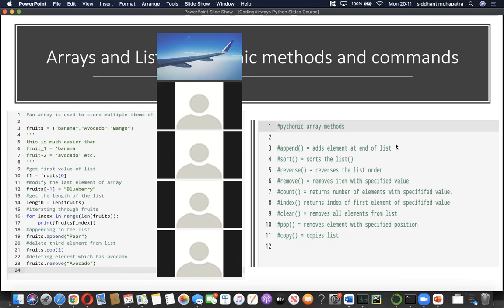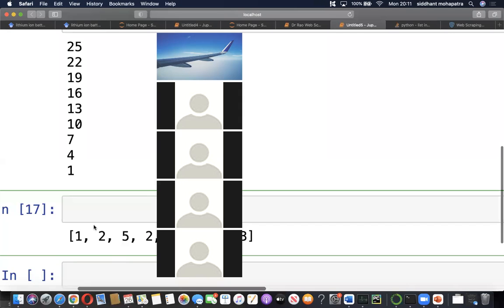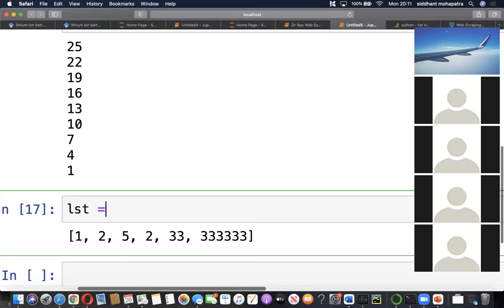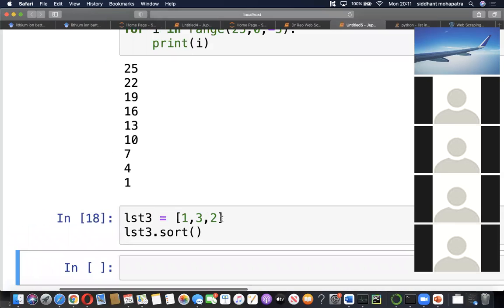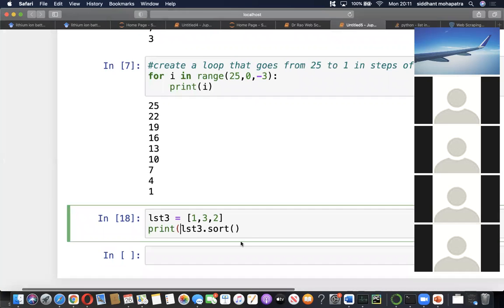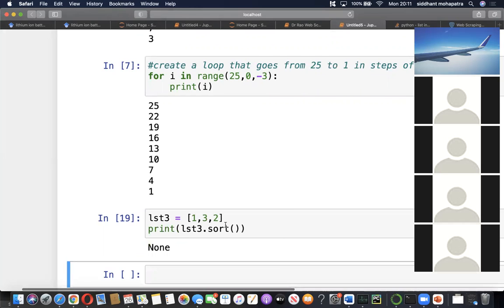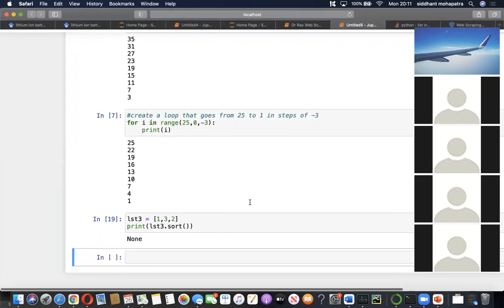Okay. Append adds the item at the end of the list, sort sorts the list. So if I go back to my editor, I'll say list3 equals 1, 3, 2, list3 dot sort. Oh, okay, guys, give me 1 second. Let me just fix this code.